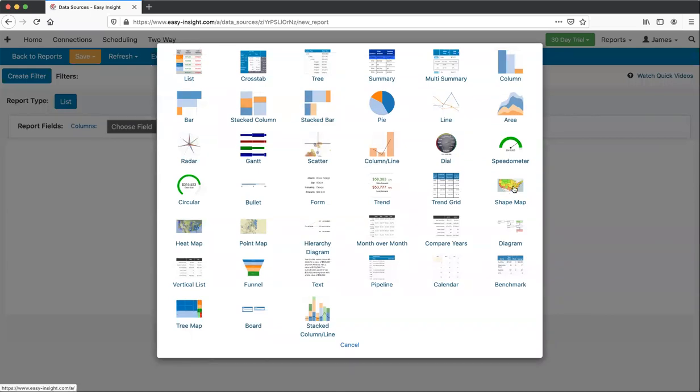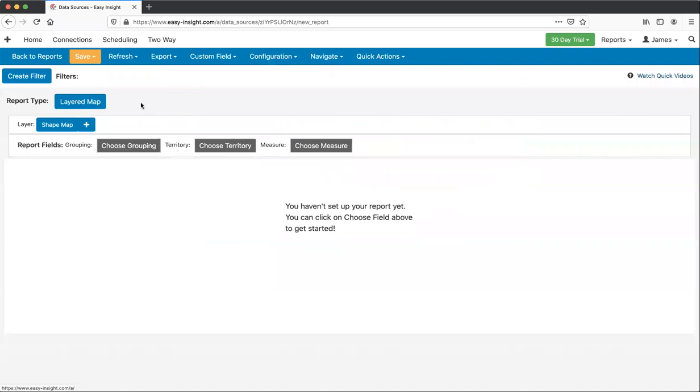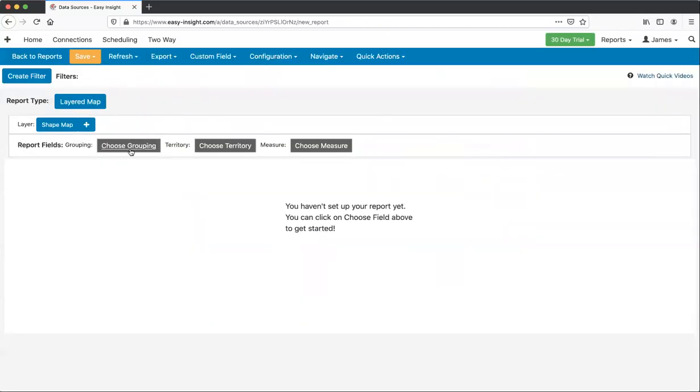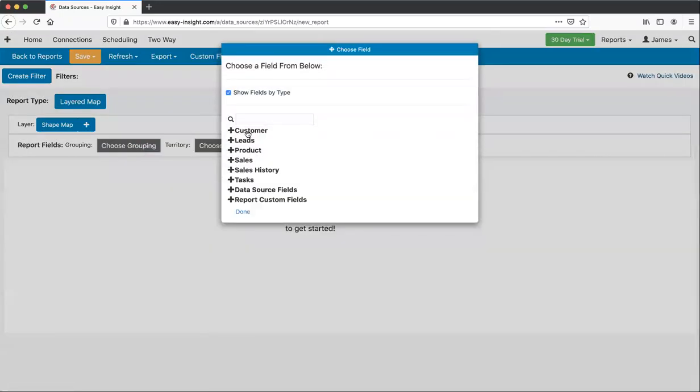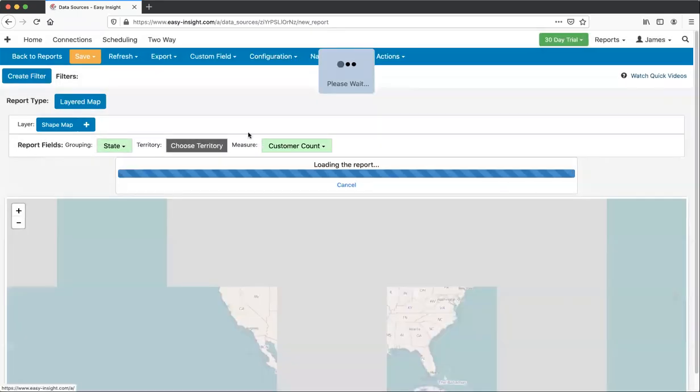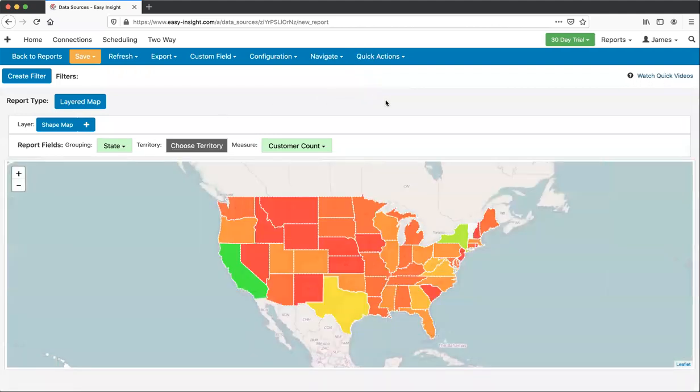Okay, maps. So we have three different types of maps: shape maps, heat maps, and point maps. So for a shape map, if we go ahead and do state, let's see. What that's going to show is, in this case, we're looking at our customer count by state. As you mouse over, the value will show up there.